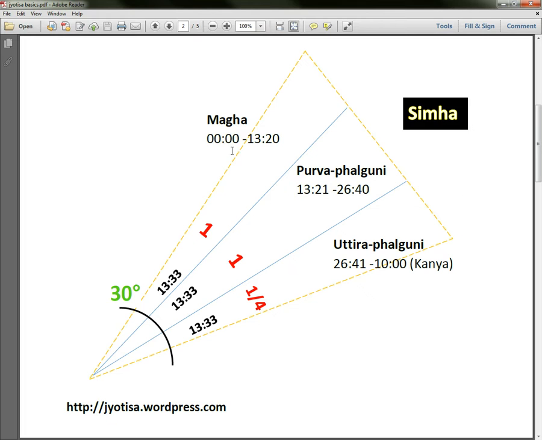So if you can see, the first nakshatra within the Rasi of Simha is from 0 degrees 0 minutes until 13 degrees 20 minutes. Now this is pretty much fixed, right? Now this is also 13 degrees 20 minutes. This is also 13 degrees 20 minutes. But astronomically it is actually 13 degrees 33 minutes. Okay, this is even more precise.